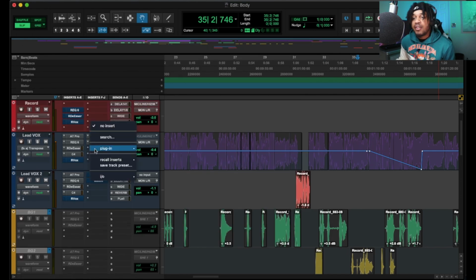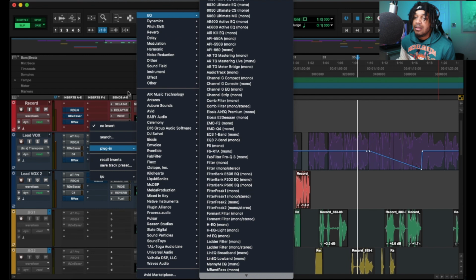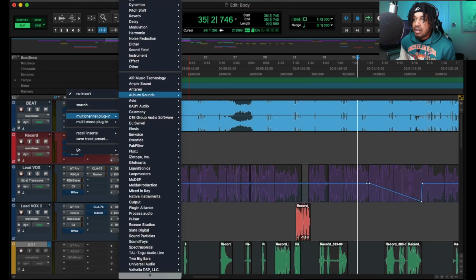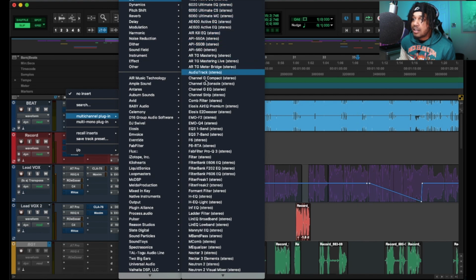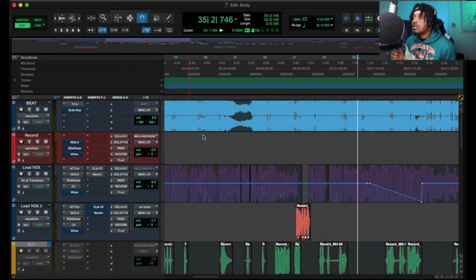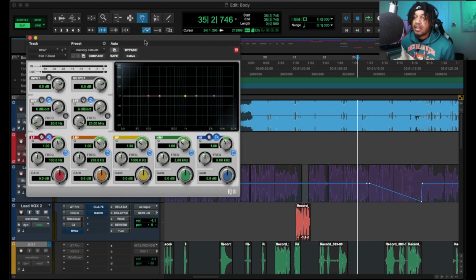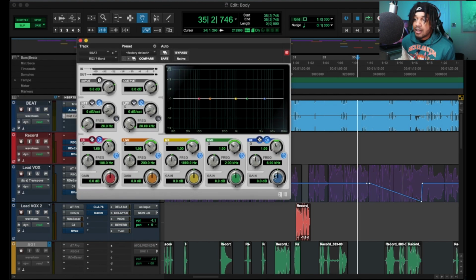Let's say I want to come over here and put an EQ on it. Let's say, for example, the beat. Let's go to the beat, all right? We go to the beat, go up here, let's just find an EQ. I got a lot of EQs for some reason. I got a lot of plugins. So okay, let's say we want to do this right here. So let's do this one.